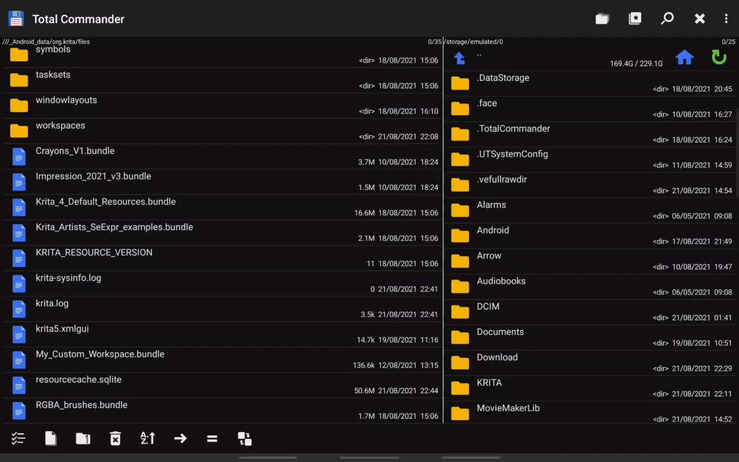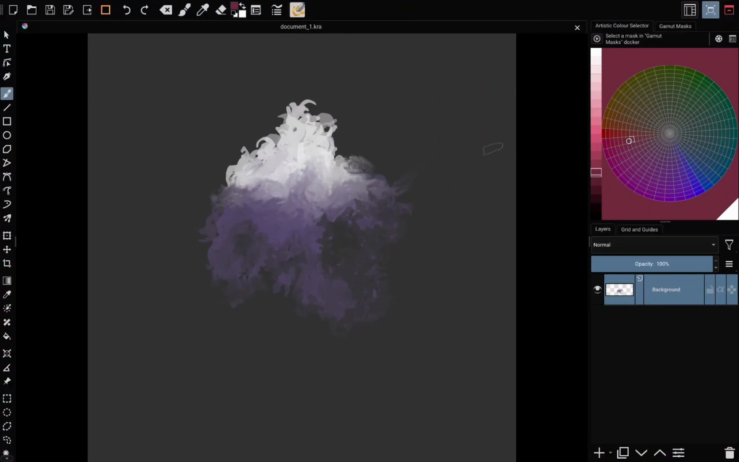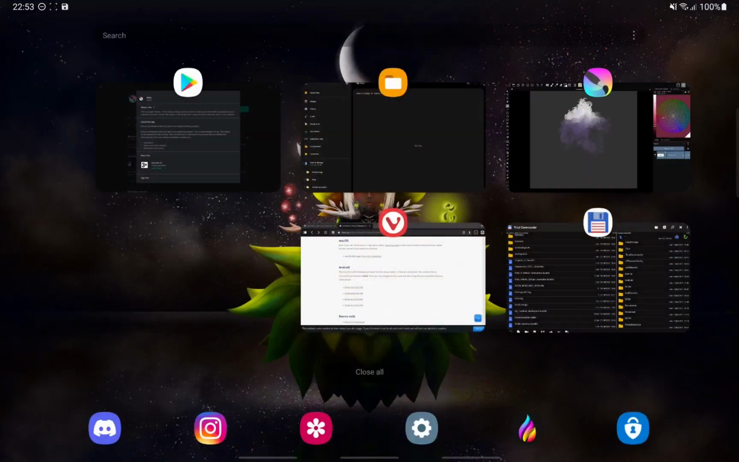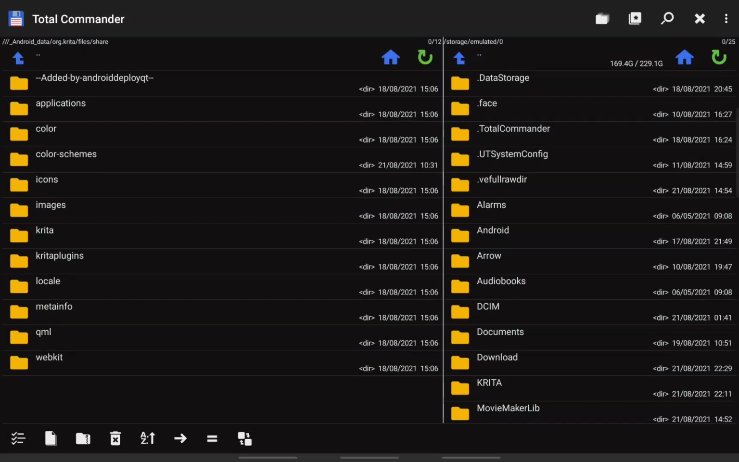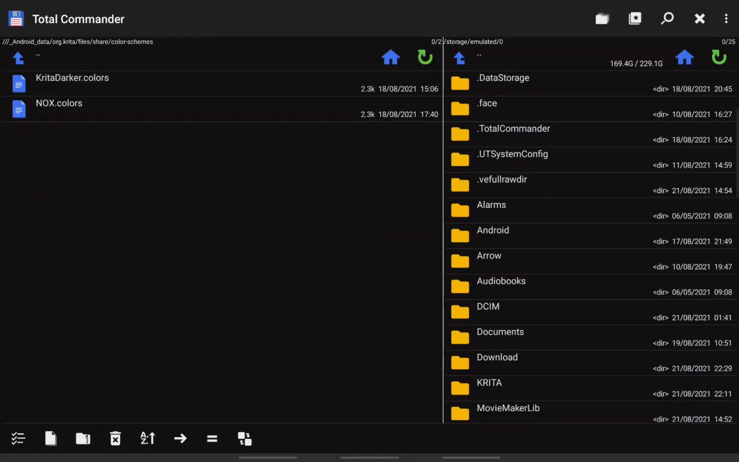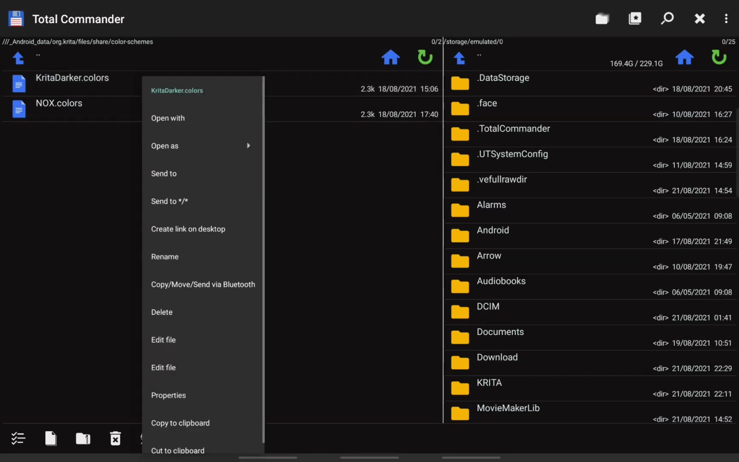Even if you want to customize the theme of your Krita, like you saw here, this very dark theme, you can come here and customize it. Share, color schemes, you can always customize them. There are only two here because I deleted the rest. There's Krita Dark, which is one of the originals, and then there's this Nox color. This one is not here. This is the one I customized. So you can always edit them, edit file.